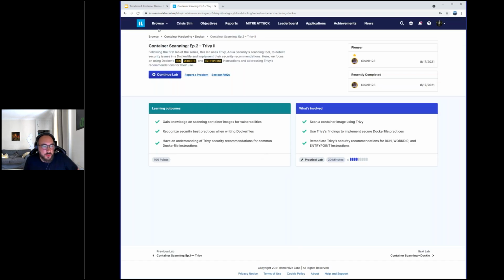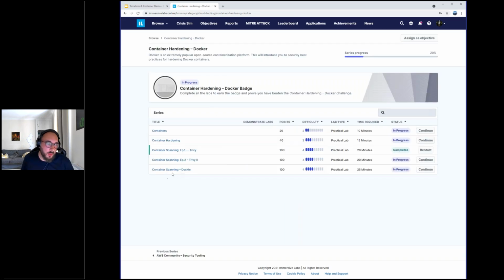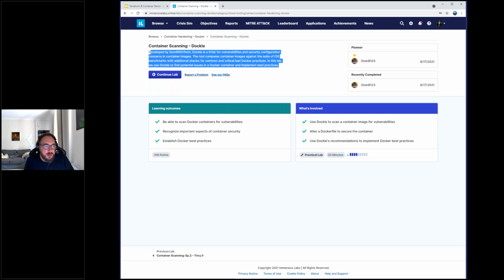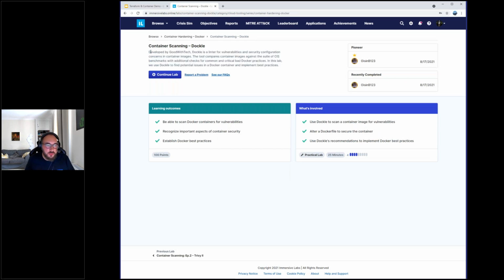I'm not going to show Dockle just because the load time on it is slightly longer than the Trivy episodes. But again, this is similar to the Trivy labs, except it's dynamic. So we're actually going to be running and deploying the container and testing it.